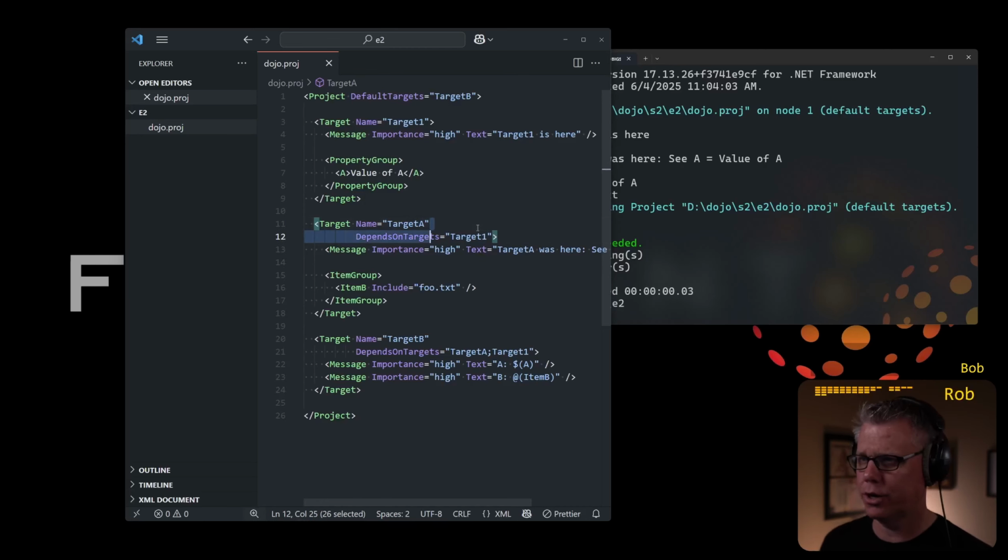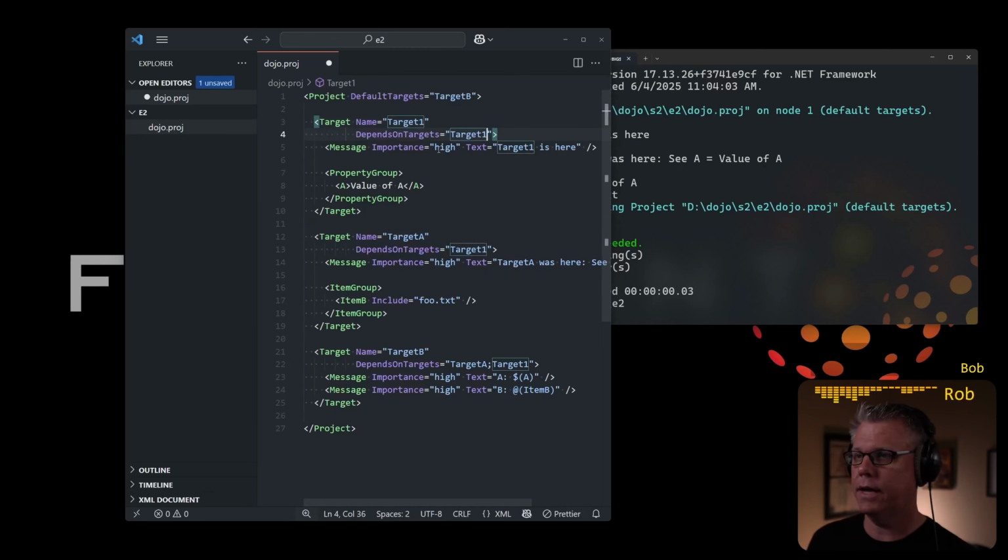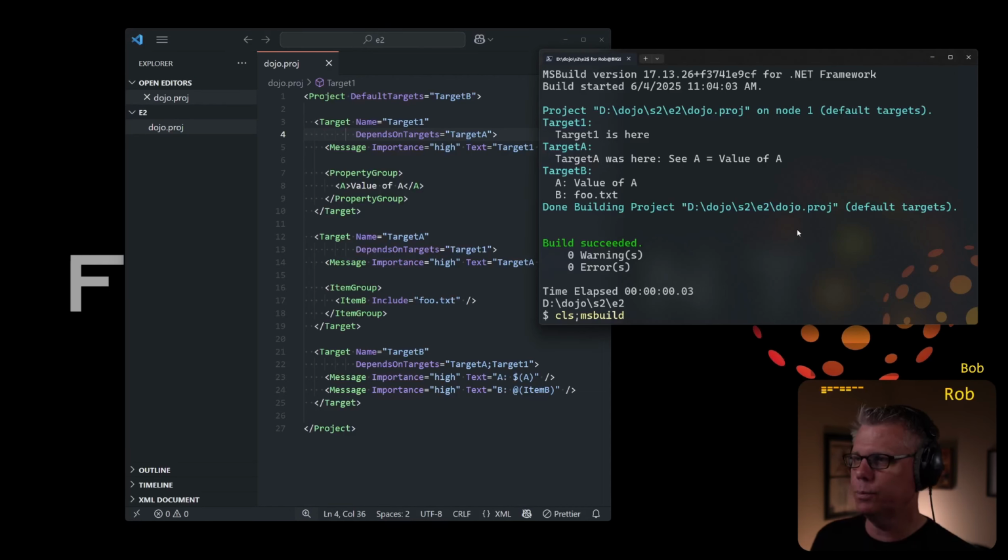Now, here's something I haven't tried. Because this is a live show, let's go ahead and try to break something. Let's say target 1 depends on target A, and target A depends on target 1. Clearly, this is a problem because they'll end up in a loop. I don't know what MSBuild does in this case. If you create a loop, I expect an error, I think. Yeah, I would bet that.